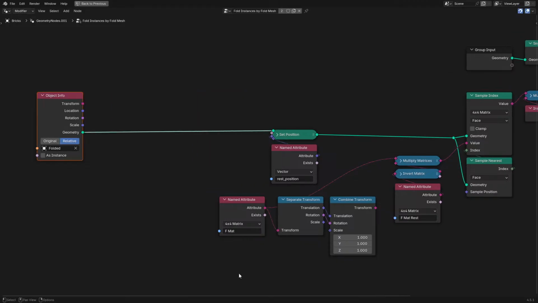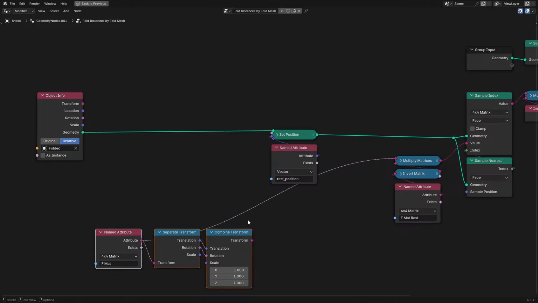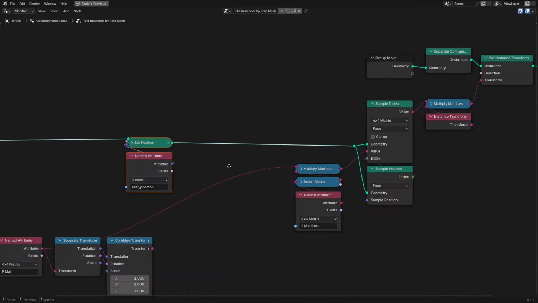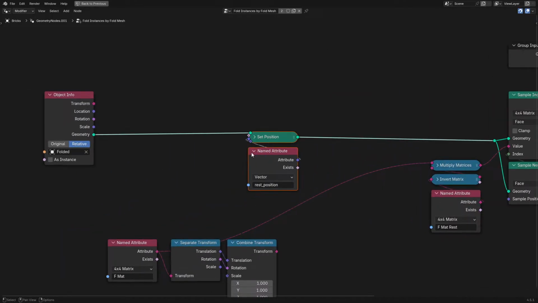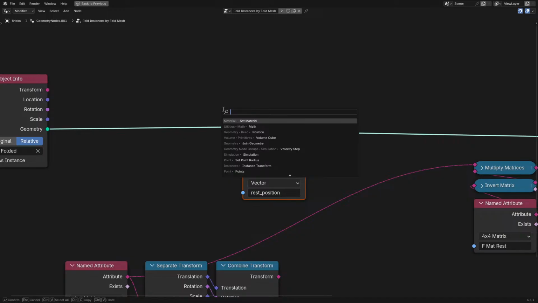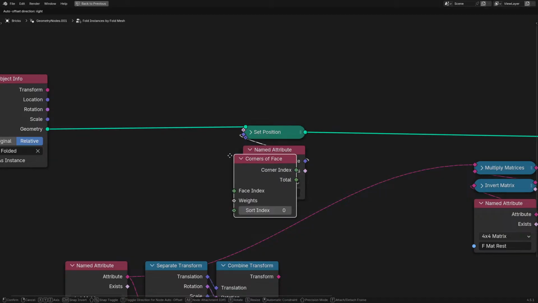So, the main thing is I need to store a rest transformation matrix and then a post transformation matrix, and then just plug that into there and then it'll automatically transfer. And all that will be fine and dandy. So, I need to get a location, rotation, and scale for each face. So I'll need to use corners of face.